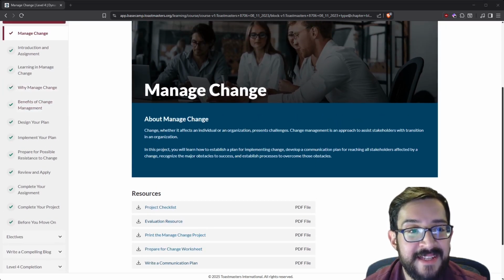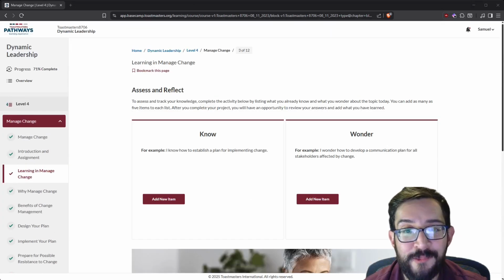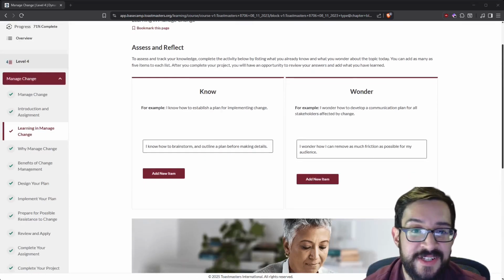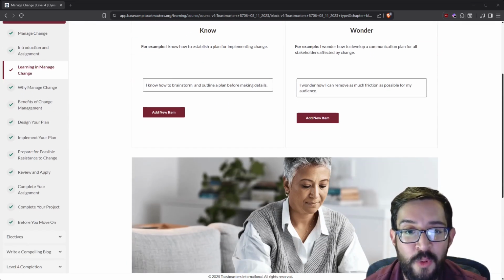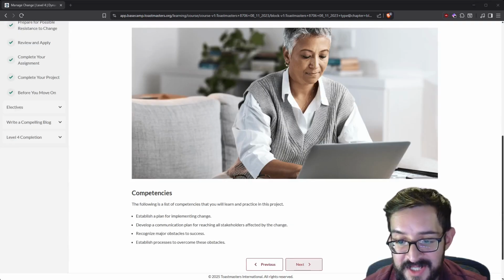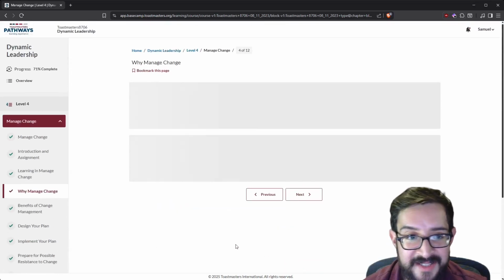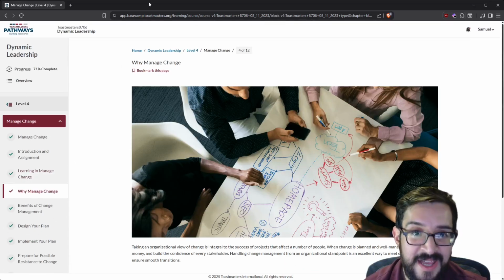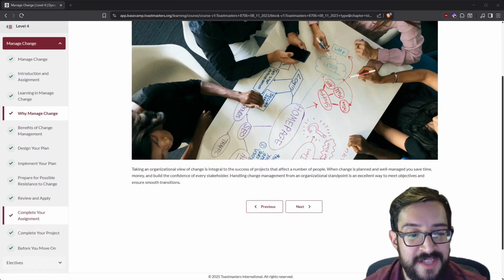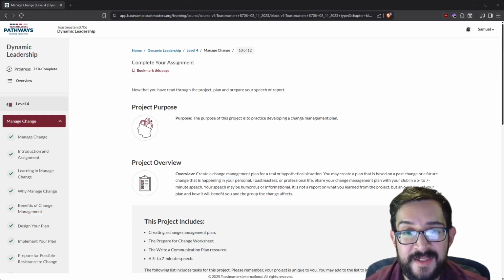Now for navigating through the project, you can see in the sidebar, we have several pages. You'll go through these one by one. These pages will give you a learning opportunity through readings, videos, questions, and more. As you go through these pages, when you're finished, just click on Next, and it'll take you to the next page, and keep on working through it until you reach the Complete Your Assignment page.